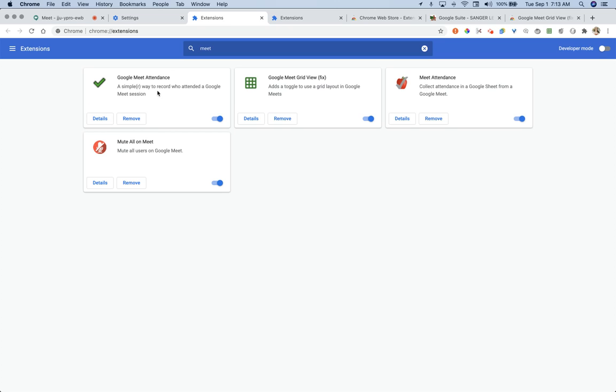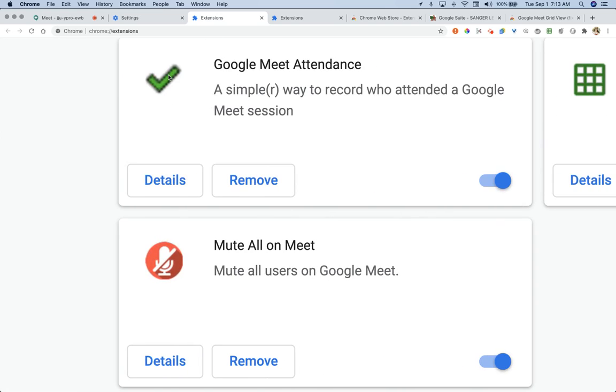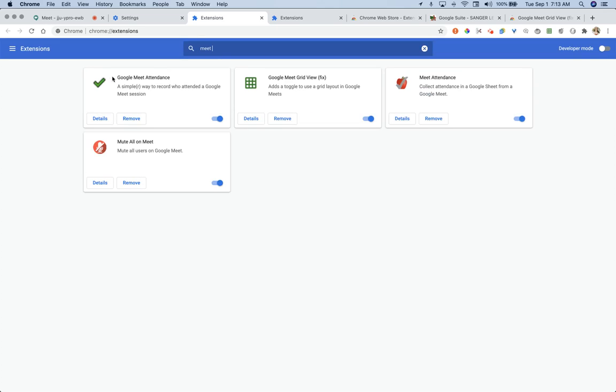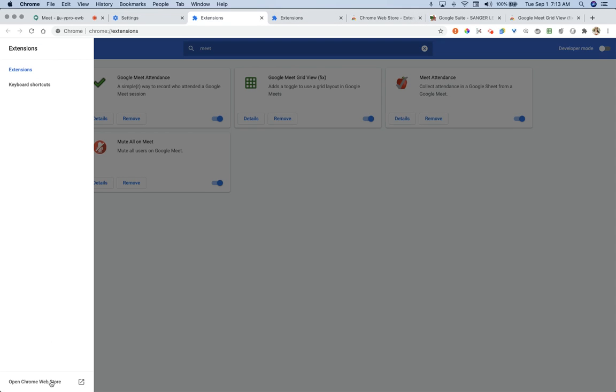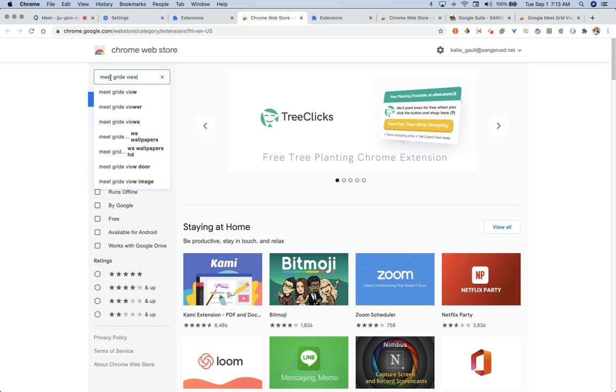There are 2 different Google Meet attendances, one with an apple and one, I know it's kind of silly, with a green check mark. The one that I have had success with is the one with a green check mark. So those are the ones that I linked to. If you don't have them in your list, you need to hit the 3 lines and then open the Chrome Web Store. In the Chrome Web Store, then you can look them up.